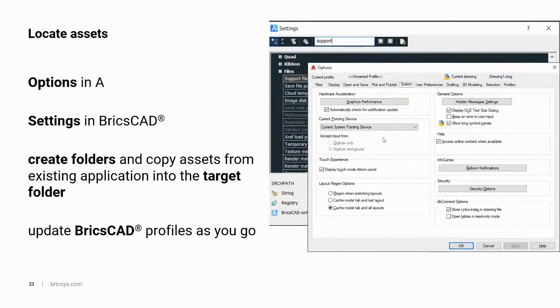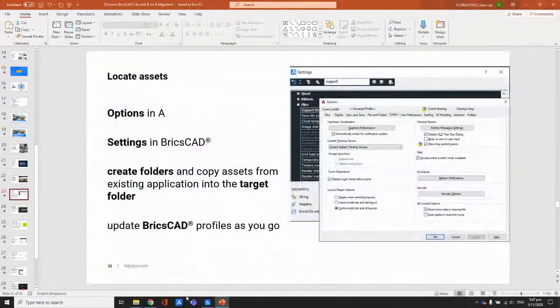So the very first thing you need to do is to locate where your assets are. And if you're coming from ACAD, you type in options, and you will see that in one of the folder paths there, that's where your support folder is. And that's where you can take a lot of the assets that you want and bring them over to BricsCAD. And how do you bring it over to BricsCAD? I'll show you that. Let's go to BricsCAD now.